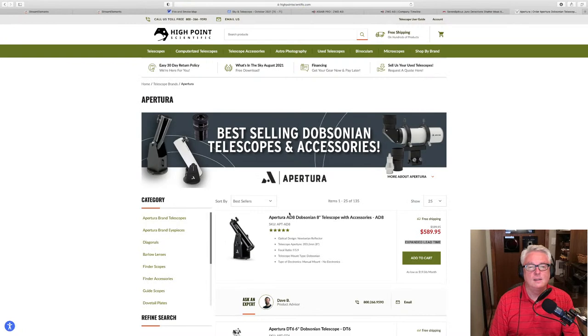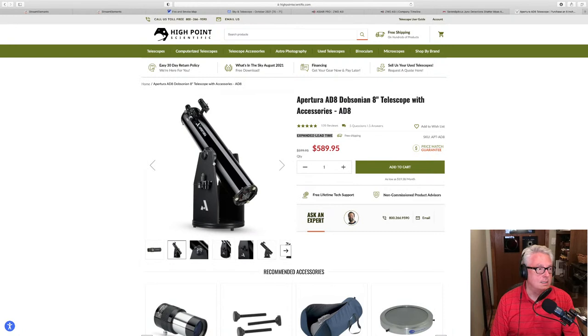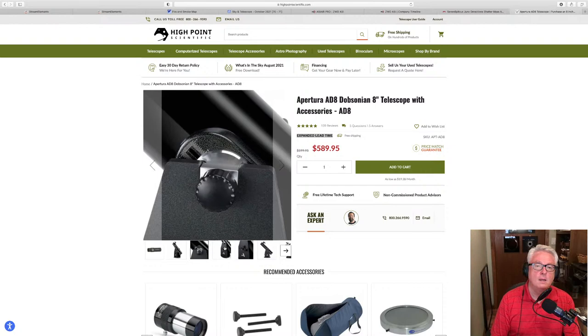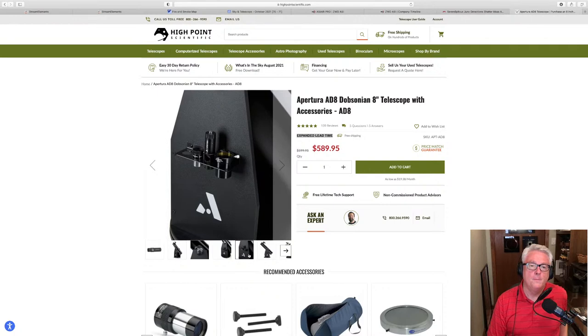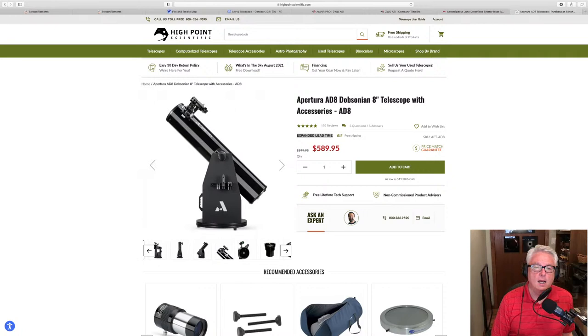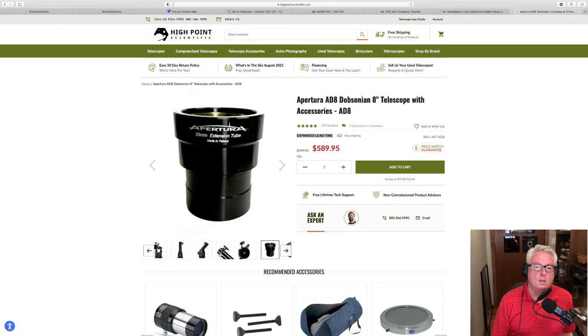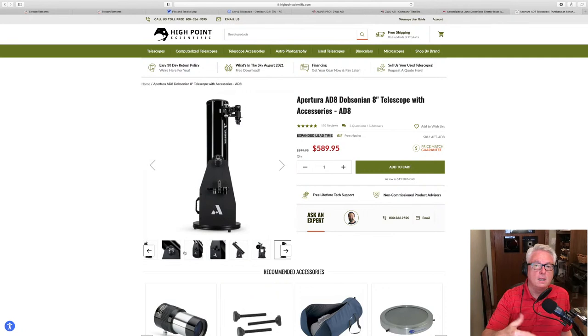I'm going to just quickly select this. I think this is probably fine, but this is exactly where I would recommend. This is an 8-inch Dobsonian. It comes with accessories and eyepieces at High Point Scientific. It's the Apertura Dobsonian. This is what I have. I've got the Orion version, but this one's fine too. I just recommend an 8-inch Dobsonian. This thing will do everything you need to do to get into astronomy, and then that'll serve as the base, and you can jump from there.